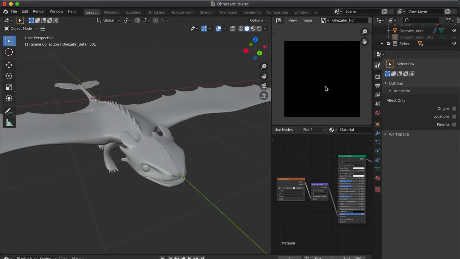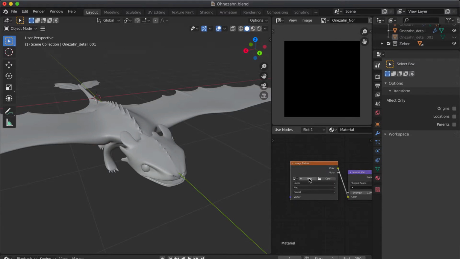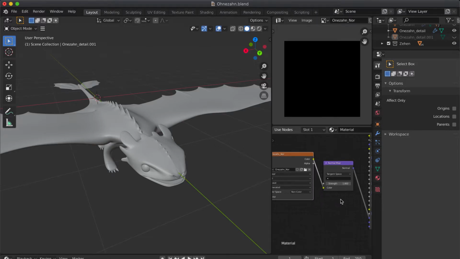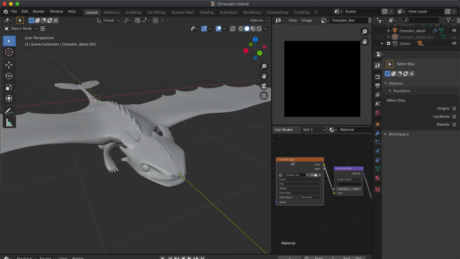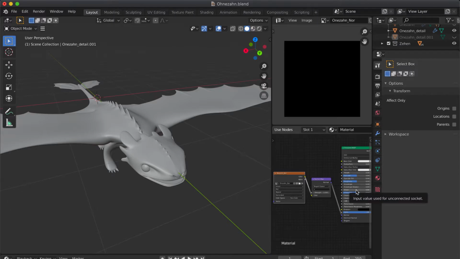And as you can see, it's just black, but don't worry, it will be the normal map. Then under the image texture here, choose this drop down menu, and choose your image. Choose non-color, and then you have this image in this image input. Good.